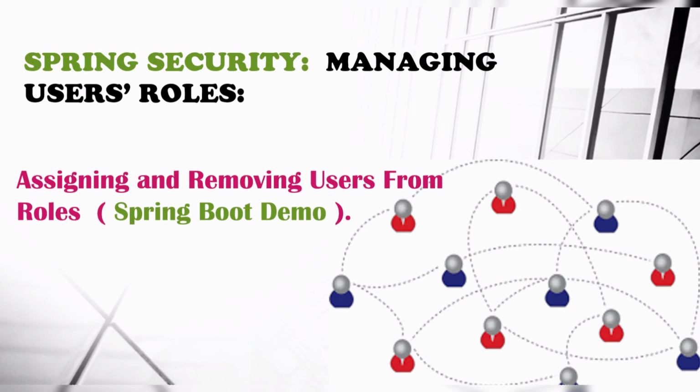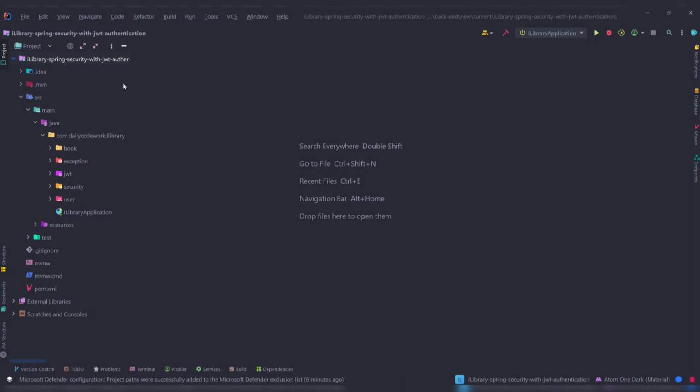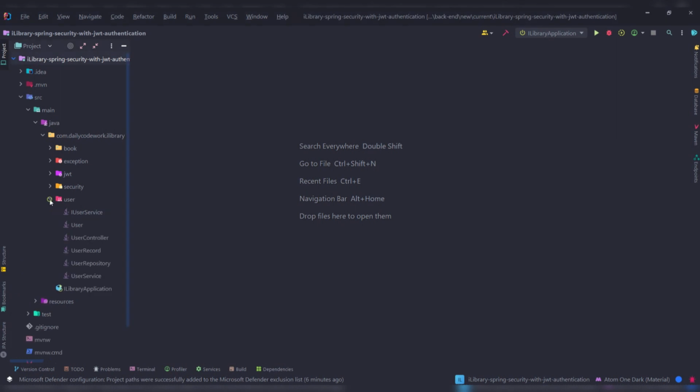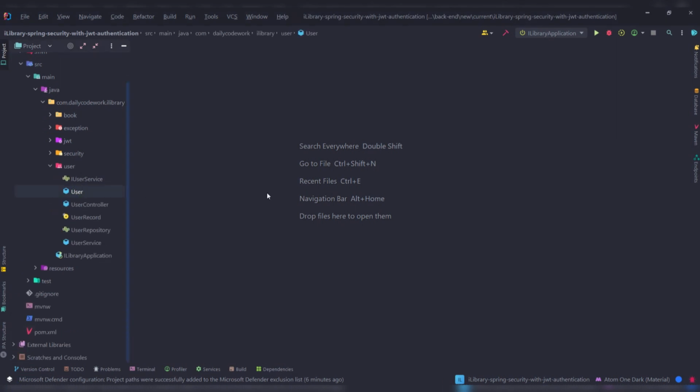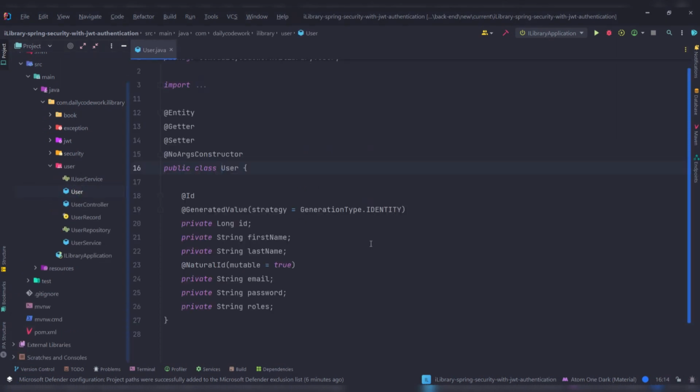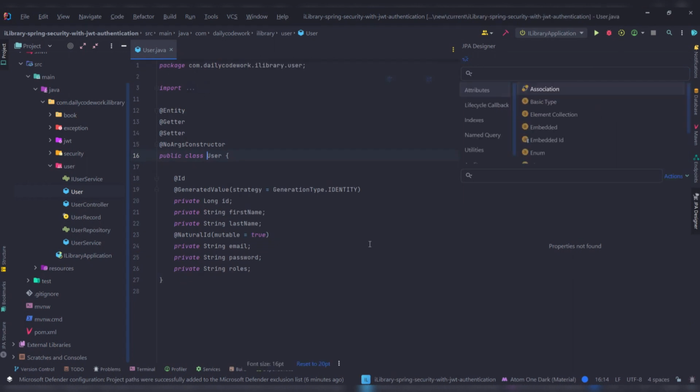In this demo, we're going to see how we can manage user roles. So we're going to be assigning, removing, and managing user roles in our application, right? If you remember, the last video we did was the one on JWT. We noticed that the role we have for our user here was just an ordinary string. It's just a string right here.